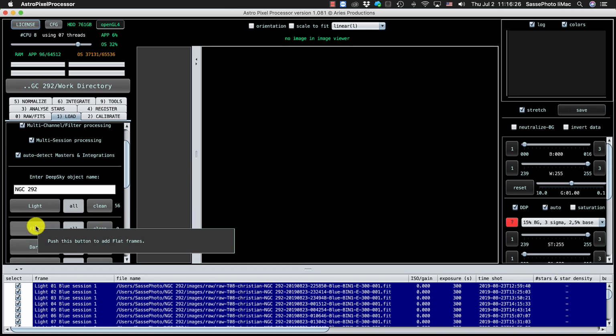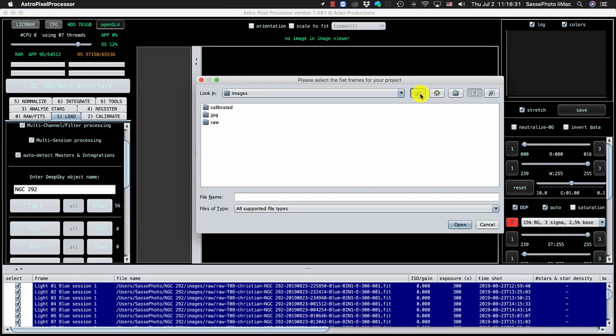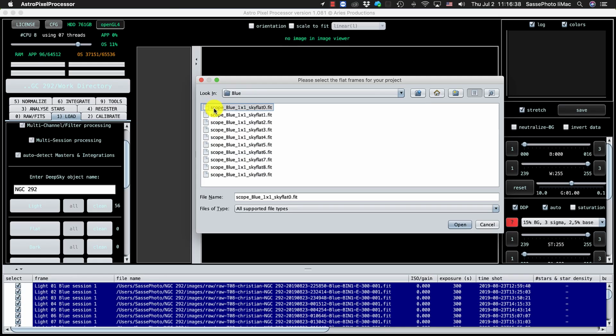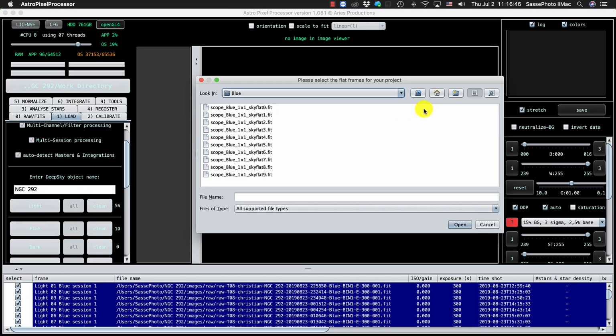Just below the lights, you can see the flats. Click on it, and now we navigate to where our calibration files are. And here they're sorted by filter color. We choose them all, and then say Open. And just click OK. And we do the same for the other filters.